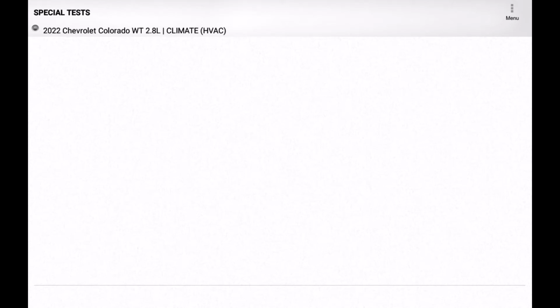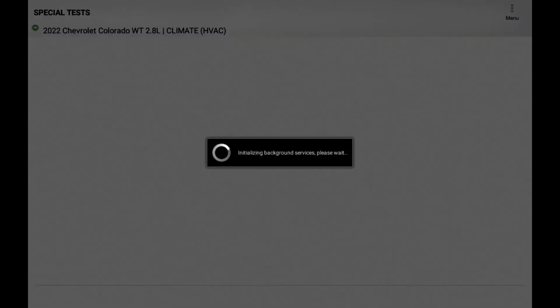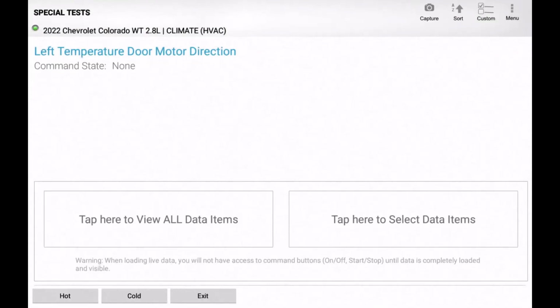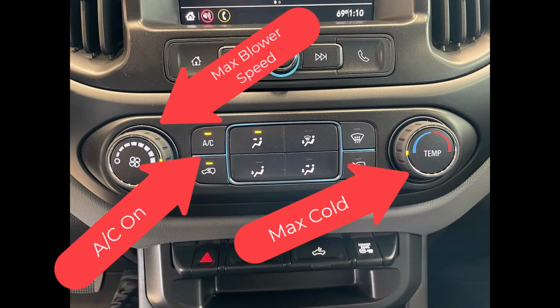Keep in mind that this is going to load up and give us the option to switch between hot and cold with the blend door from the actual scan tool. Before we do that, we need to make sure that we have the AC on, that we set it to maximum cold, and that the blower speed is at max. So AC on, max blower speed, and set the temperature manually on the dial to maximum cold. You should feel it coming pretty darn cold out of those vents before we start this test.